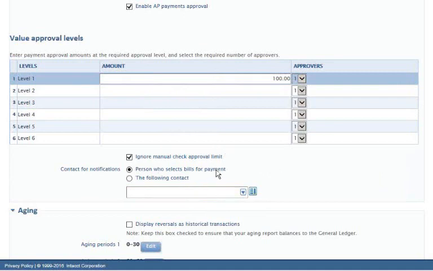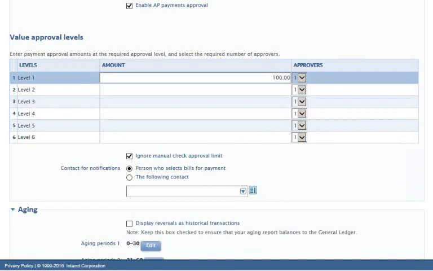So I'm going to leave that. So the person who is going to be selecting the bills in my example today will be the admin. The person who's going to be approving the bills to be paid will be the approver, and then the admin will also be the person who's going to be carrying on to the next step of printing checks. So that's setting up the accounts payable part of the system for the approval process.